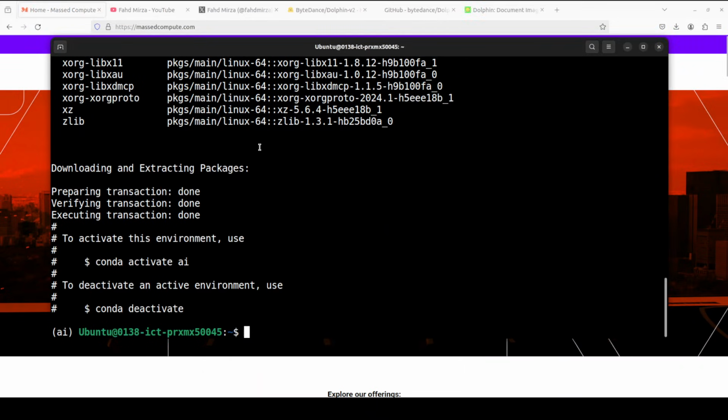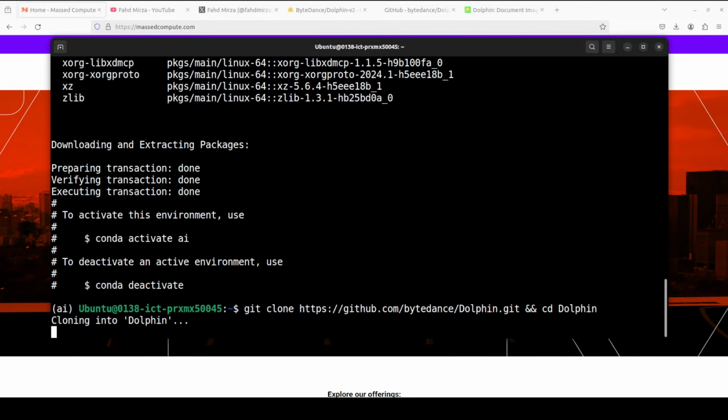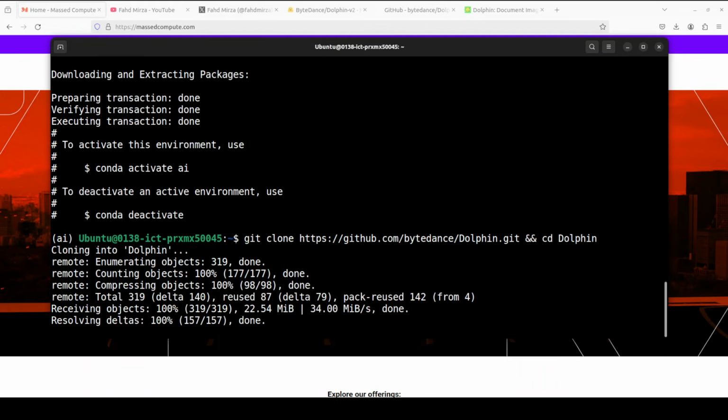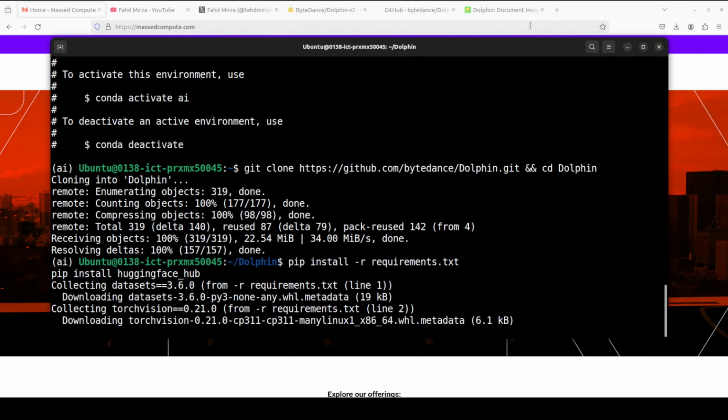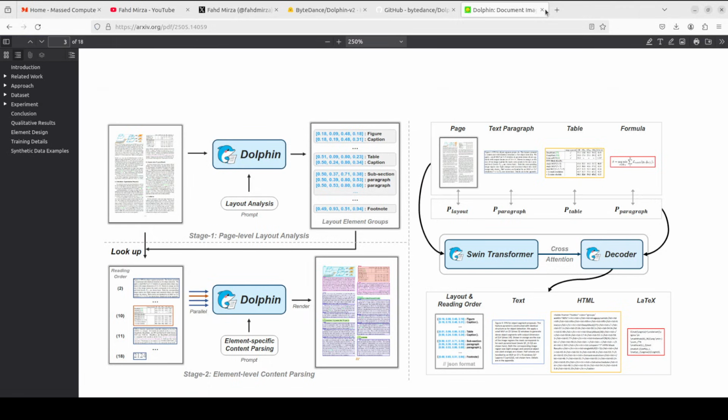Let me take you back to the terminal. Let's git clone the repo, and that shouldn't take too long. The repo is slightly big for some weird reason, and that is done. Next up, let's install all the requirements from the root of the repo. This is going to take a few minutes. While that happens, let me quickly show you the two-stage process of its training, which is quite interesting.